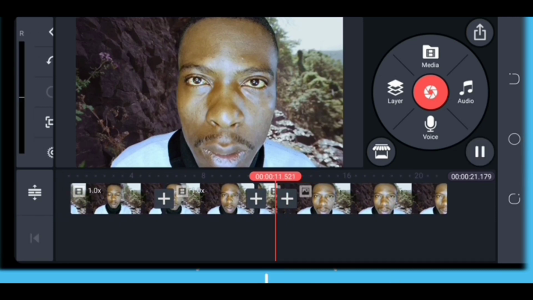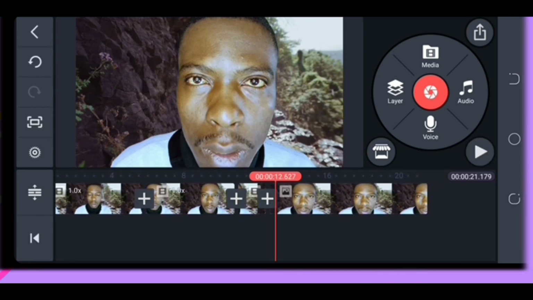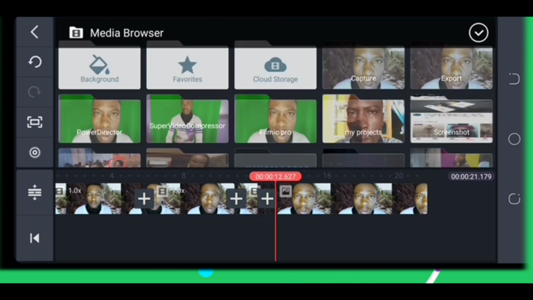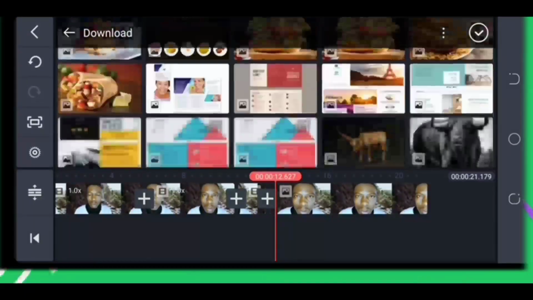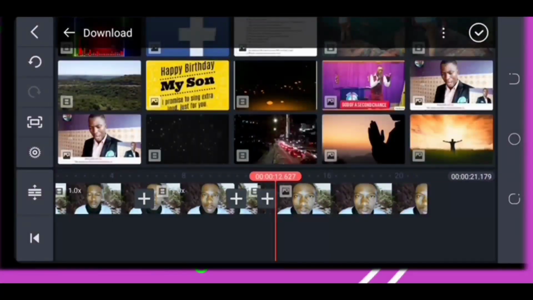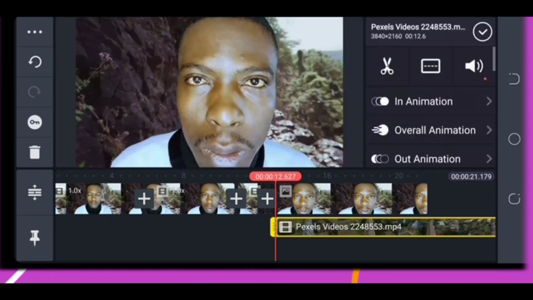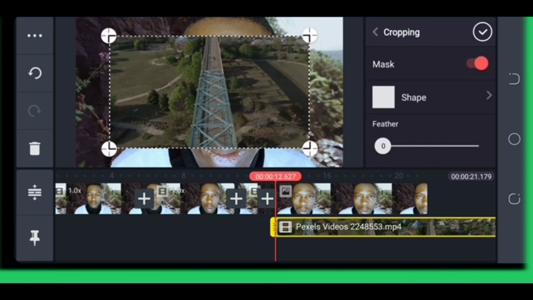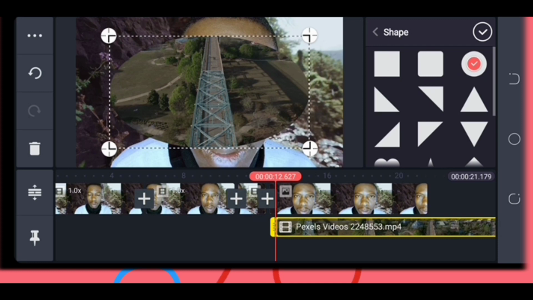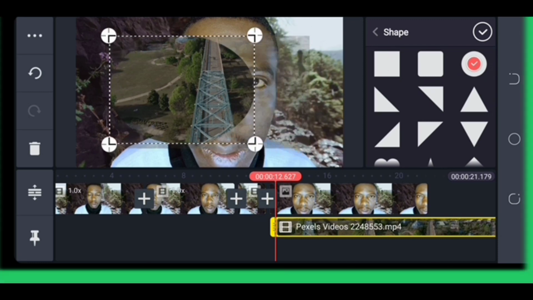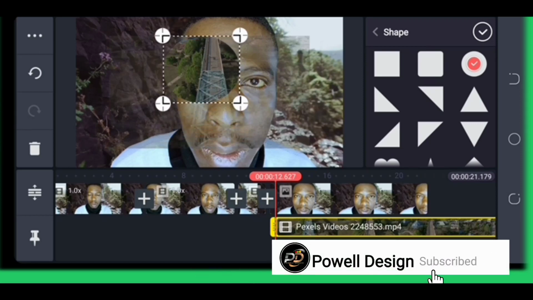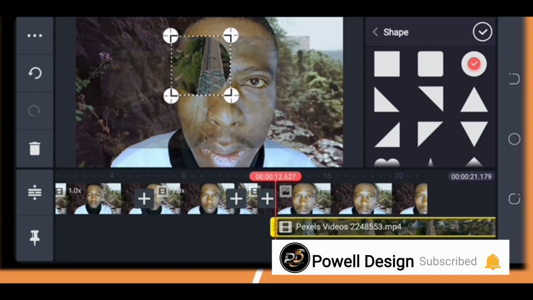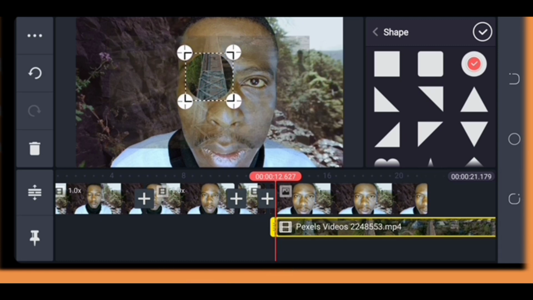So now again, we're going to select a place where we want to start our video. So we're going to add a new video. So that is the video. So what I'm going to do, I'm going to use the cropping. I'm going to crop, select mask, then select the shape. I'm going to choose the circle, and then I resize the video until it becomes the circle. I resize, so like that. Now I click OK.